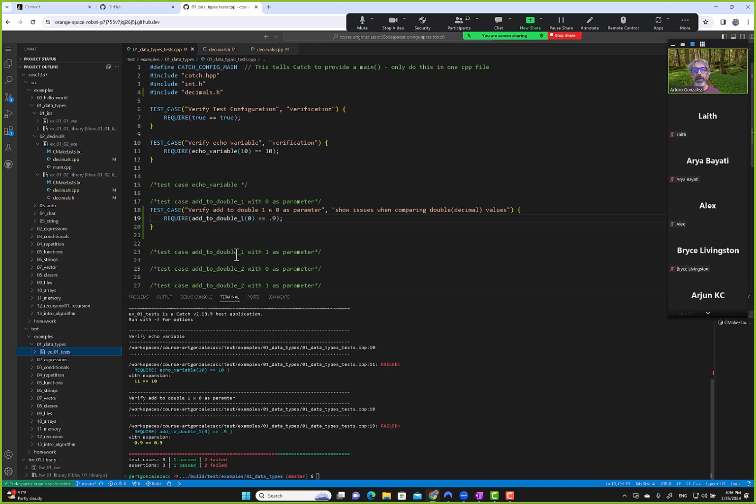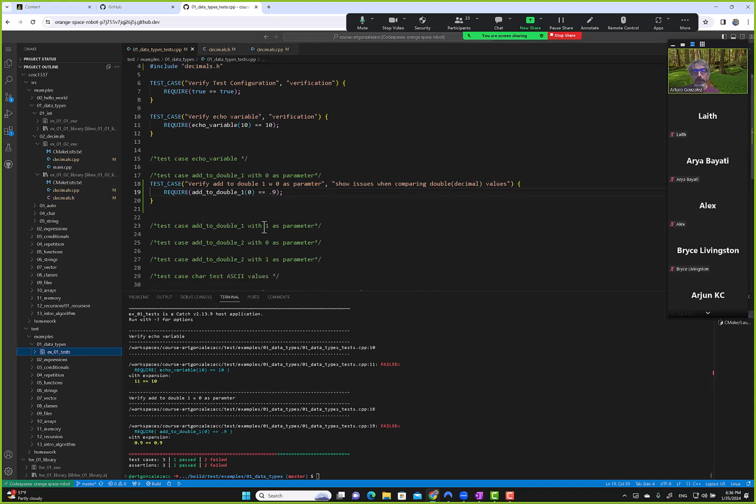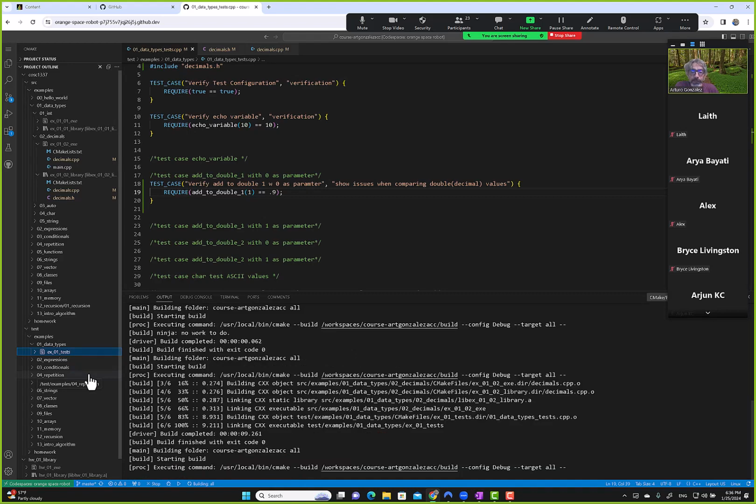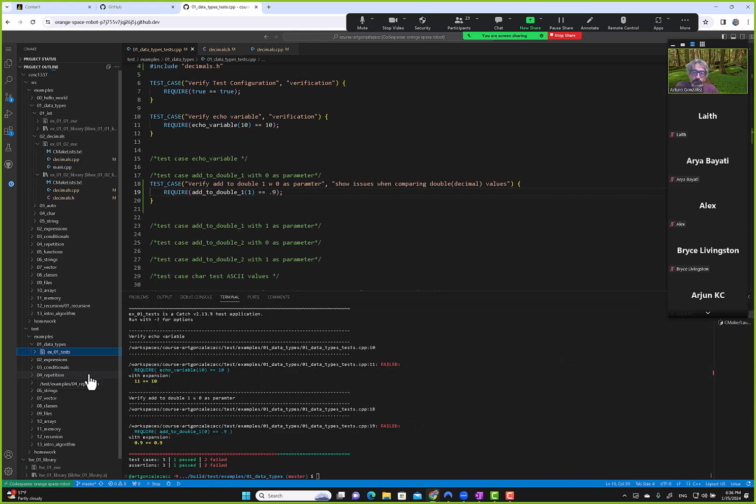So let me see here. It's saying with 1 as parameter. So I'm not going to rewrite the whole test case. Let me do 1 as parameter and run it. So let's see, run in terminal. And let's see what happens. Oops, I need to put 1.9, right? So that was on me. So let me make sure I change that value.